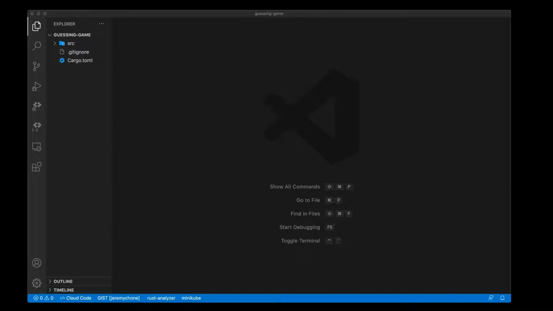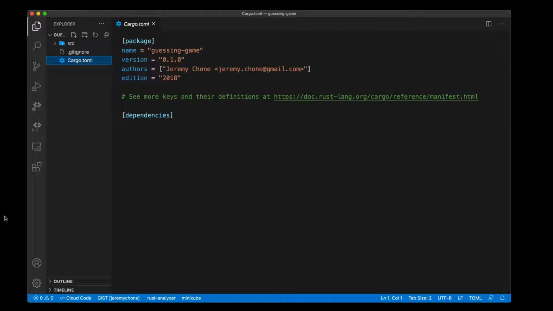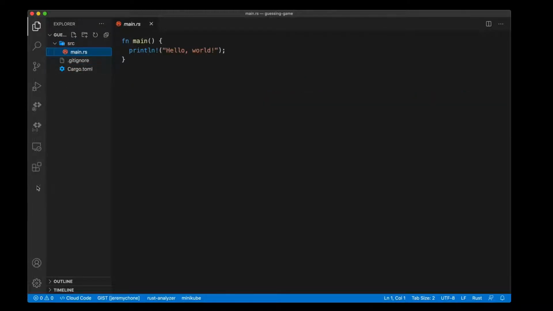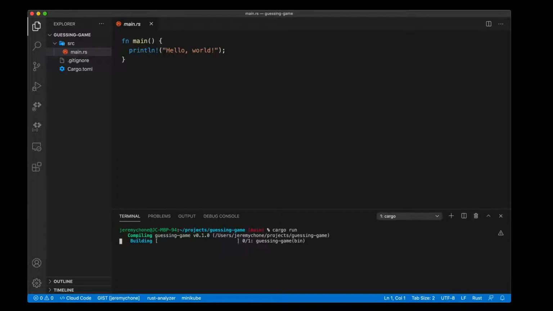Now we have our VS Code. We see our Cargo.toml with our package information and no dependencies for now. And then in the source folder, we have our main.rs, which is a main file with our main function, which prints hello world.